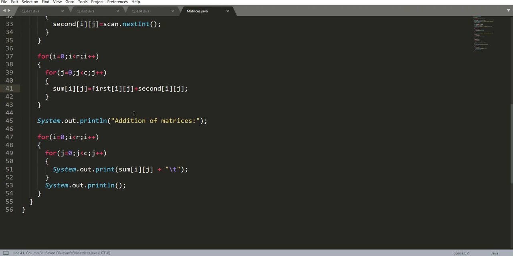In output addition of the matrix, it will print the addition of the matrix. Inside that i is equal to 0, i is less than r, i plus plus. Inside this for loop j is equal to 0, j is less than c, j plus plus. It will print the sum of the matrix, and it will print the addition. So here I am running the program.